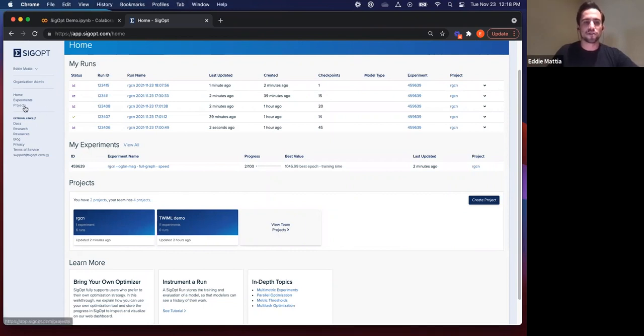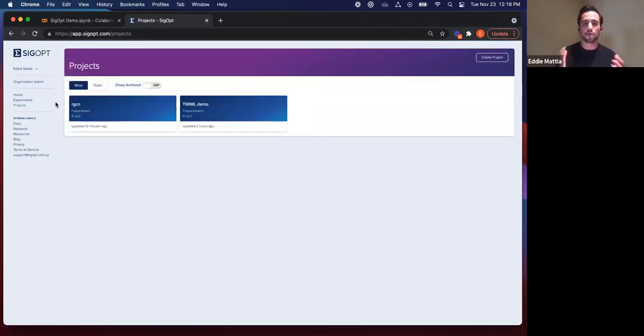But as you mentioned, the project is really the core of most machine learning tasks, where maybe you have a certain data set and a task that you want to build the best model or the best ensemble of models to perform on. Here we see two projects that I have going. One of them is this RGCN project, the neural network that I'm working on. And then another one is for this demo we're going to do today. So let's click into the demo.